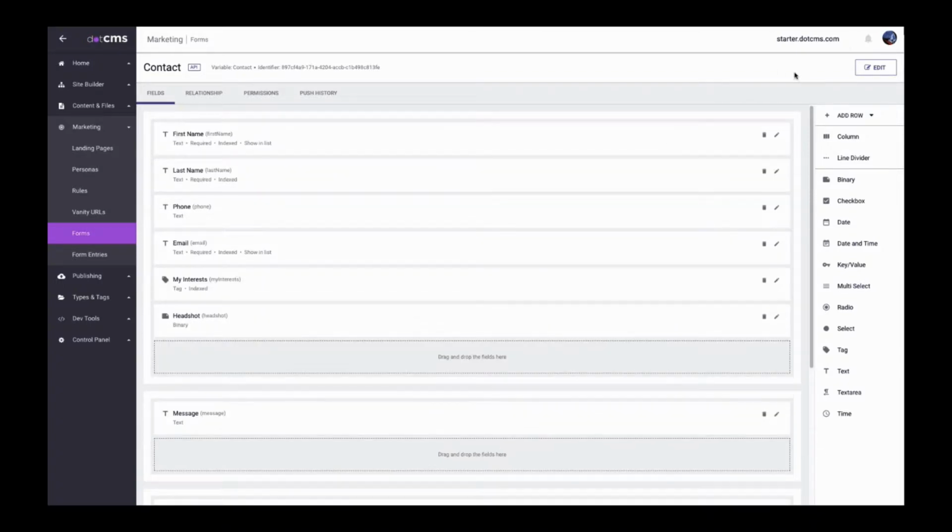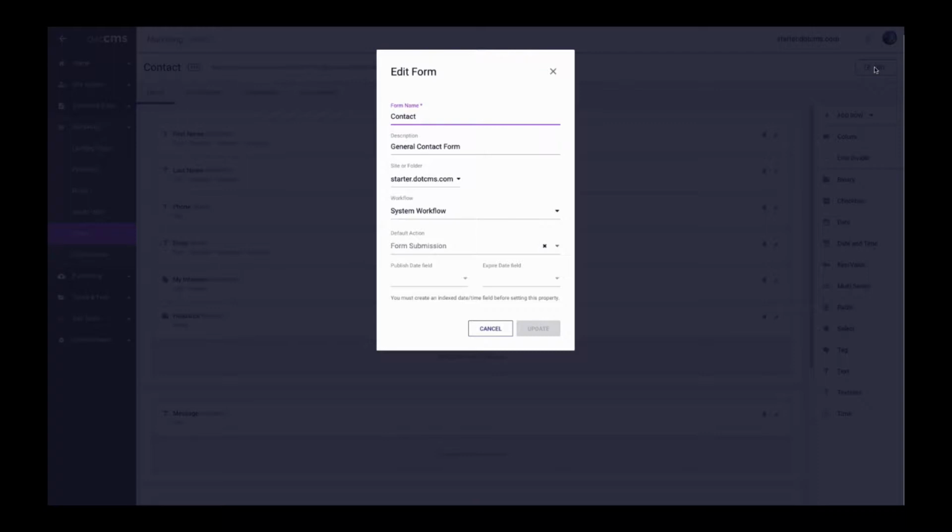Now, an important new piece in dotCMS 5.2 is you can connect this form entry into a workflow. And so if I take a look at edit this form, you can see here that the workflow, I get to choose a default action that when someone submits this form, I'm going to push this through a particular workflow action, and I can publish it. In this case, I'm going to select form submission, which automatically sends an email and notifies the email on record.